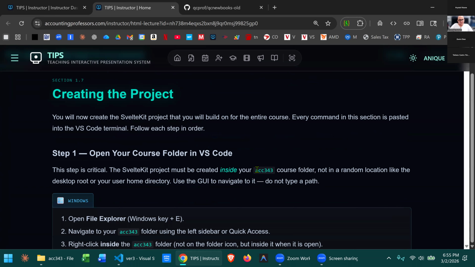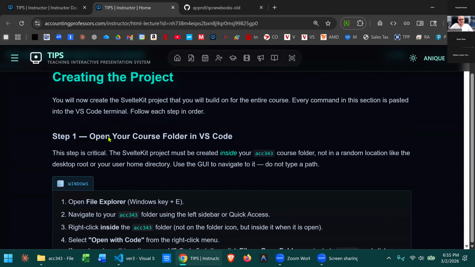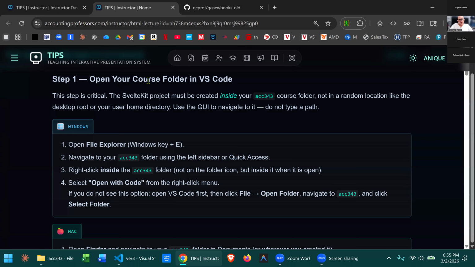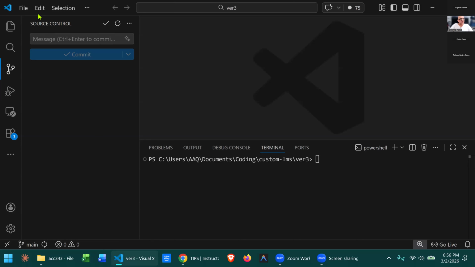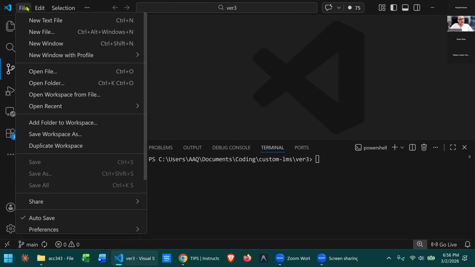So now I'm going to start. This is what we did last week, and I'm going to start from scratch. Open your course folder in VS Code. So I'm going to do that. Right now, I'm not in there. So I'm going to go to my file, open folder.